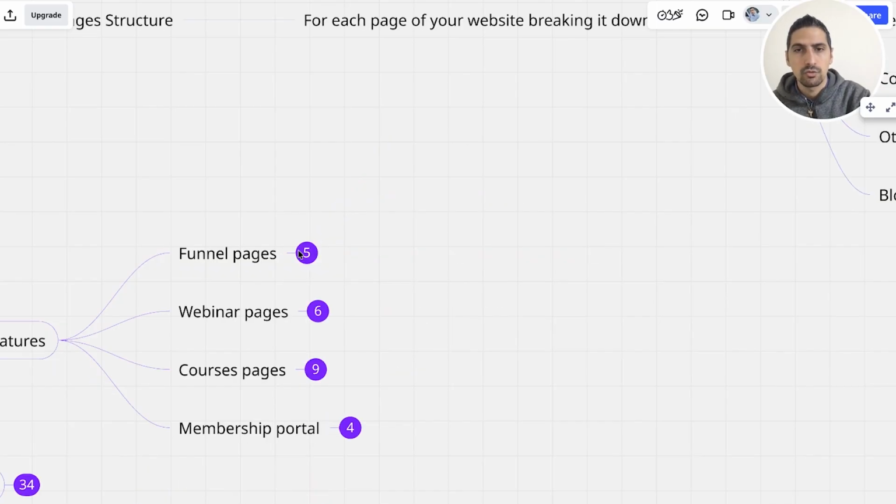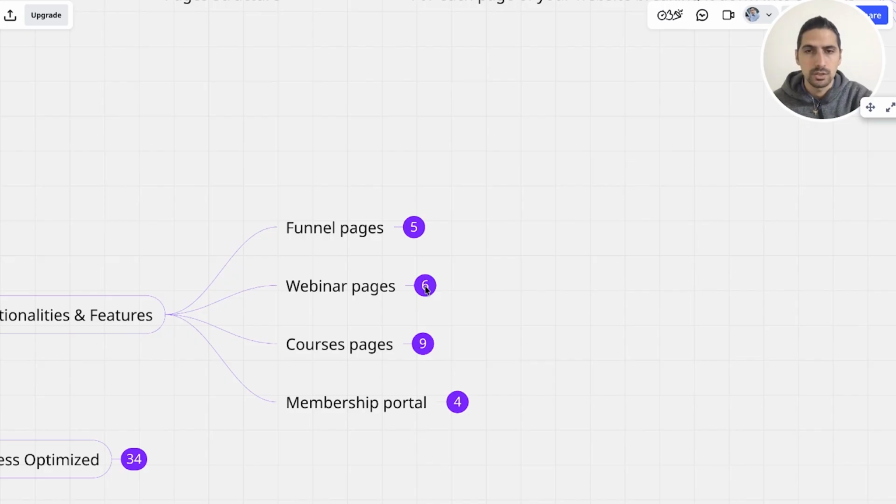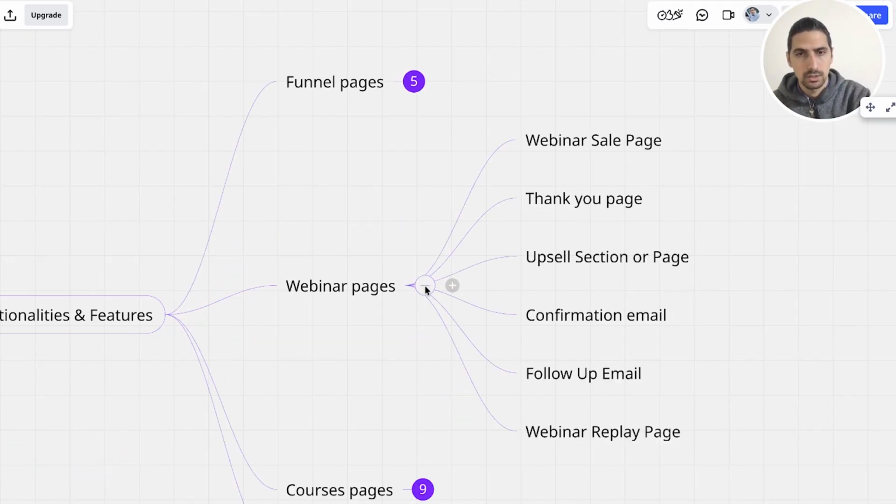Another feature or functionality that I would encourage you to consider building on your website is webinar pages. If you're doing webinars, it's going to be similar to the funnel page, and that's where you do online webinars or pre-recorded webinars where people go to this page, you let them know about the date and time of the webinar, and as they sign up for this webinar they get redirected to a thank you page.